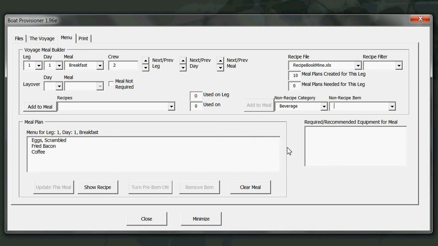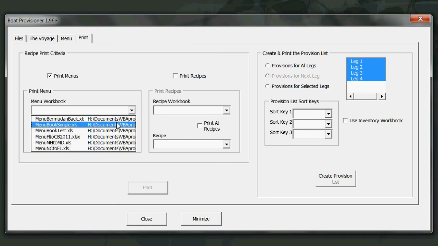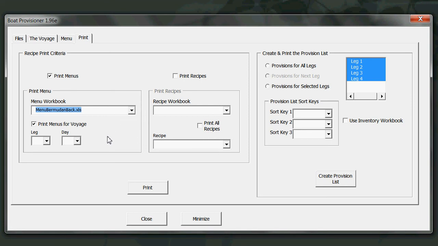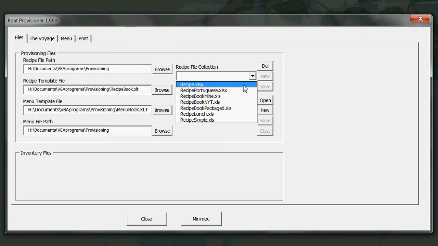So once you've established all of the meals, then you can go to the print page and actually print out the menus for the entire voyage. Now, to populate those menus, we'll need a lot of recipes.